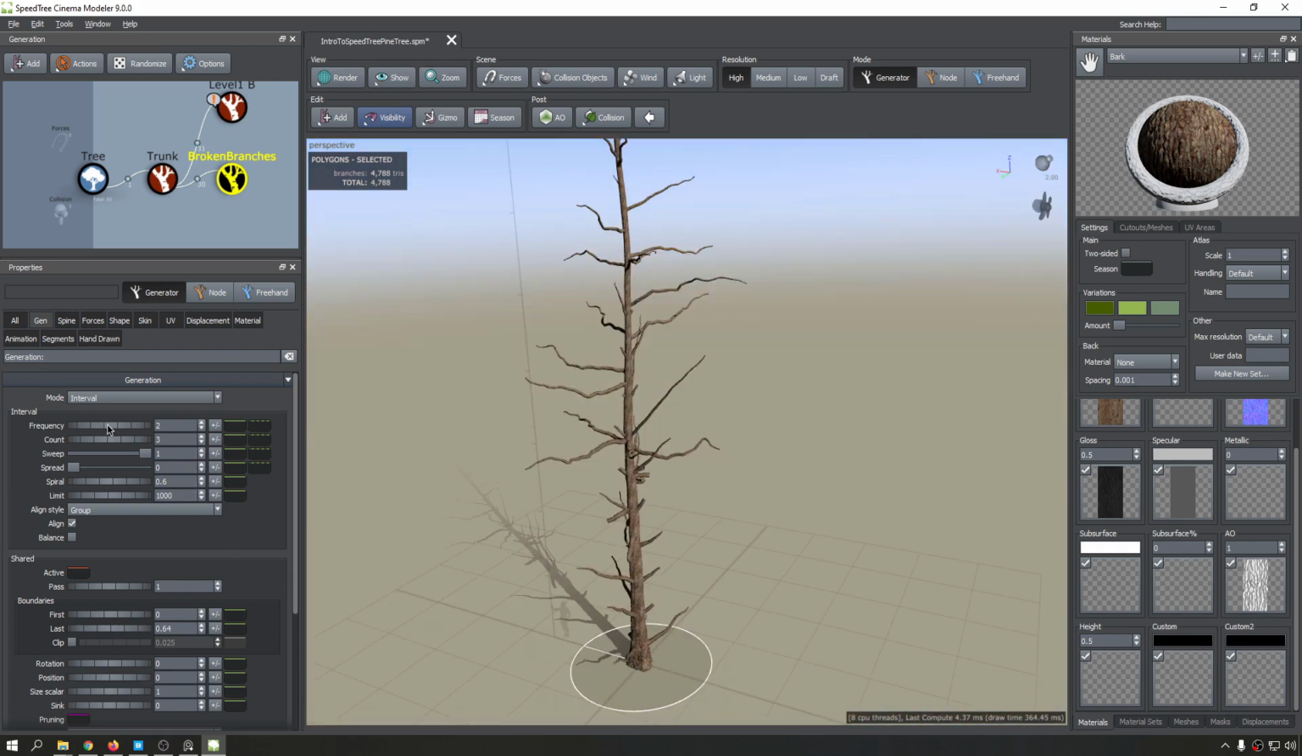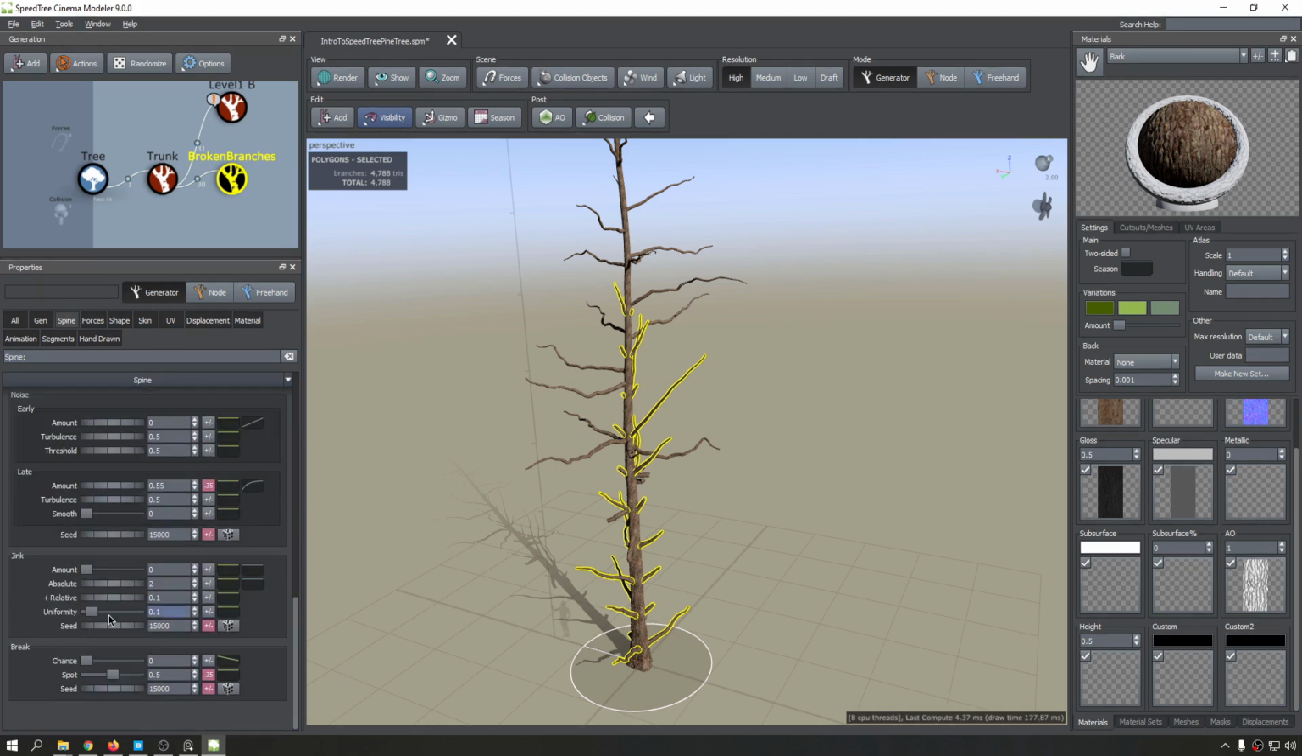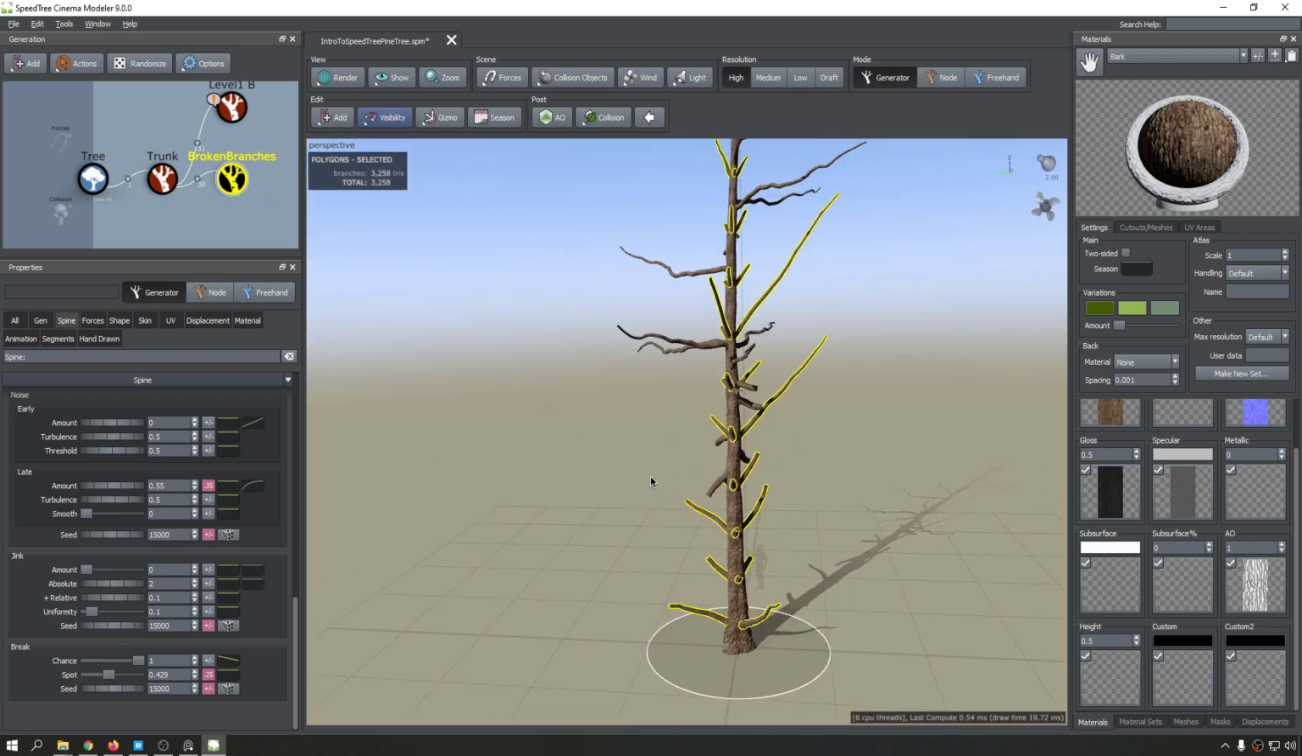So this is good. And now let's go to a spine, and down the bottom in here we want to make the break chance a lot higher and bring the break spot down to something like this, okay? And I'm going to add a bit of noise into these. Let's select them.